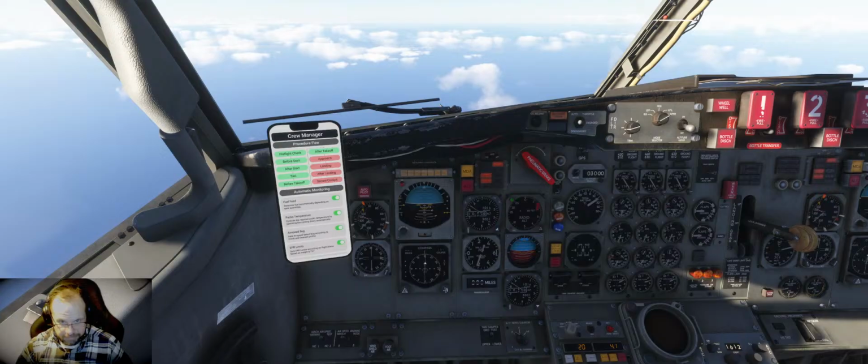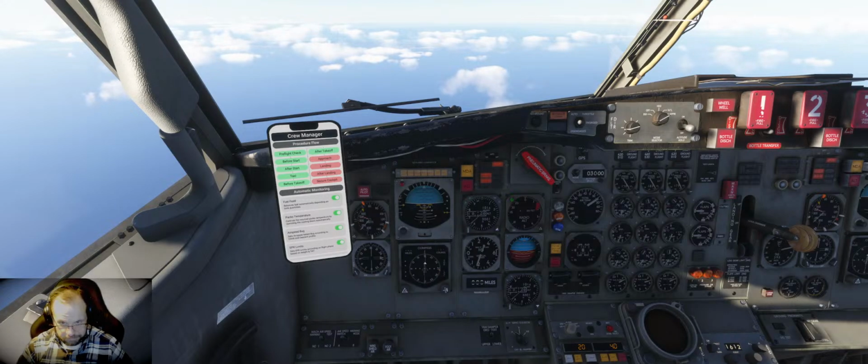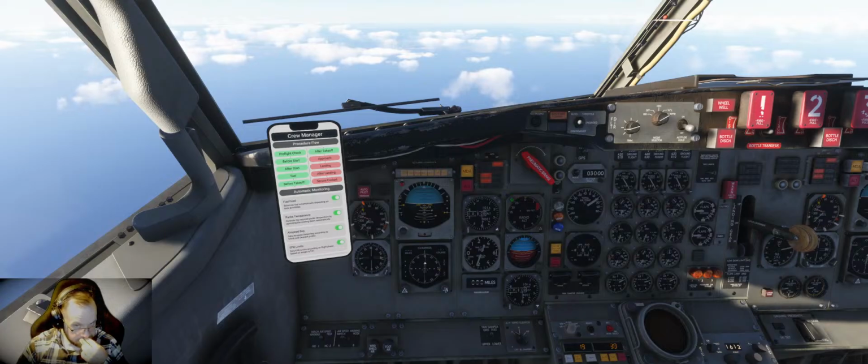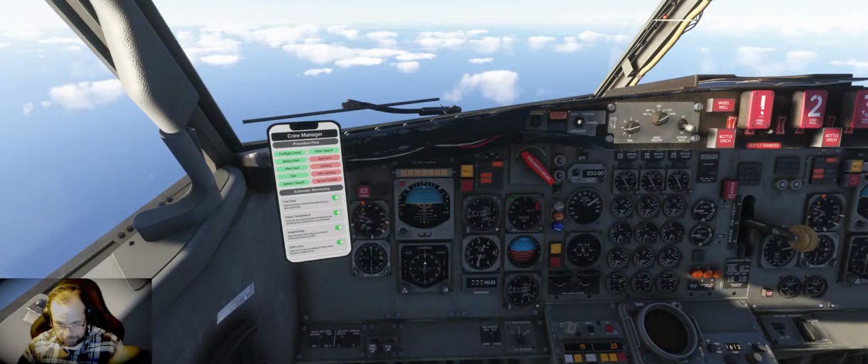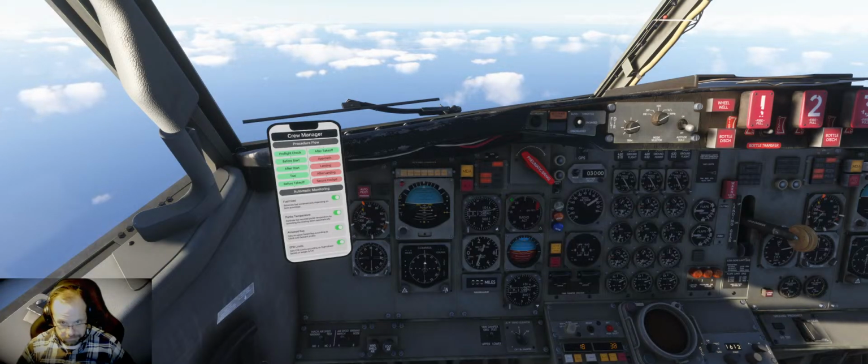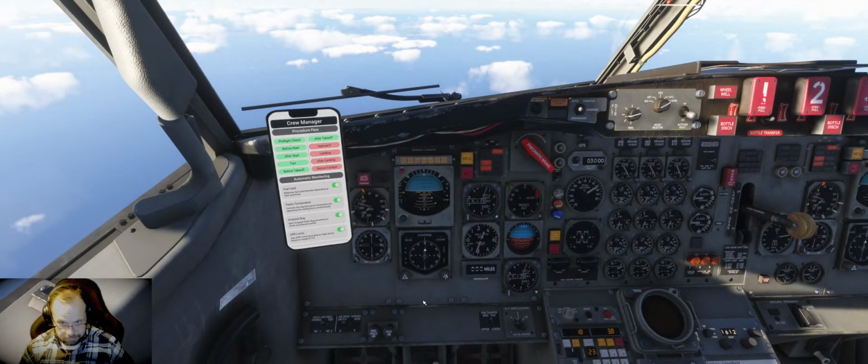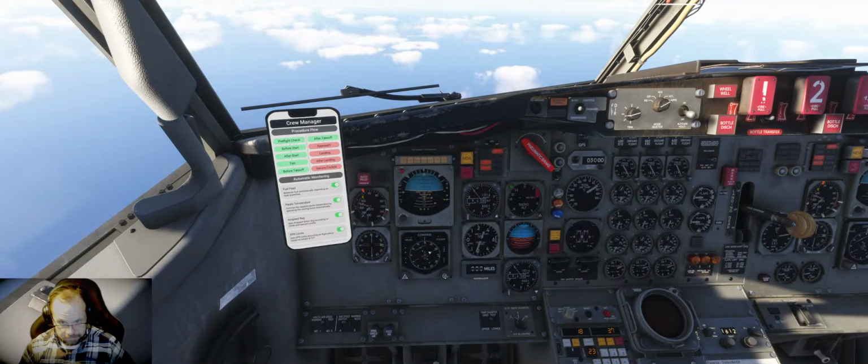And that looks good, right on the money. Let's set up our outbound.